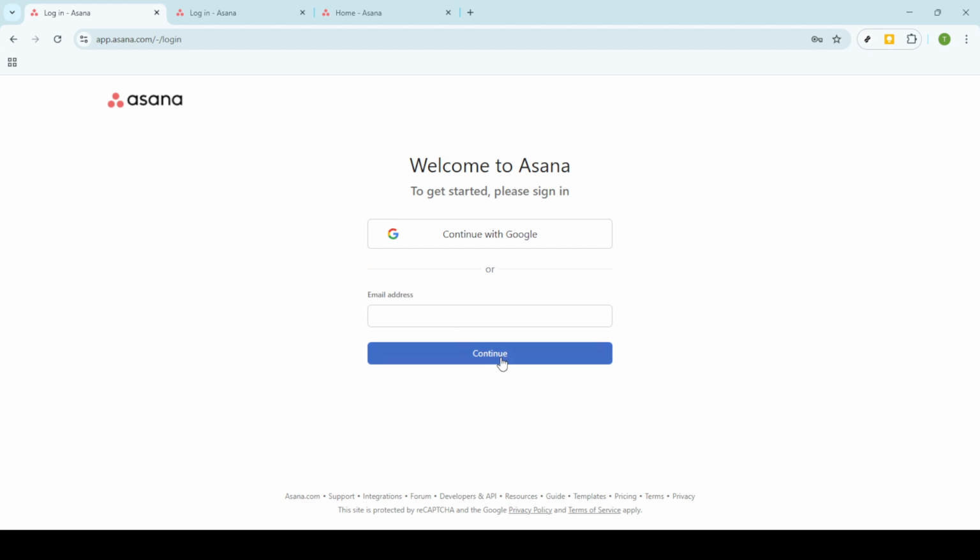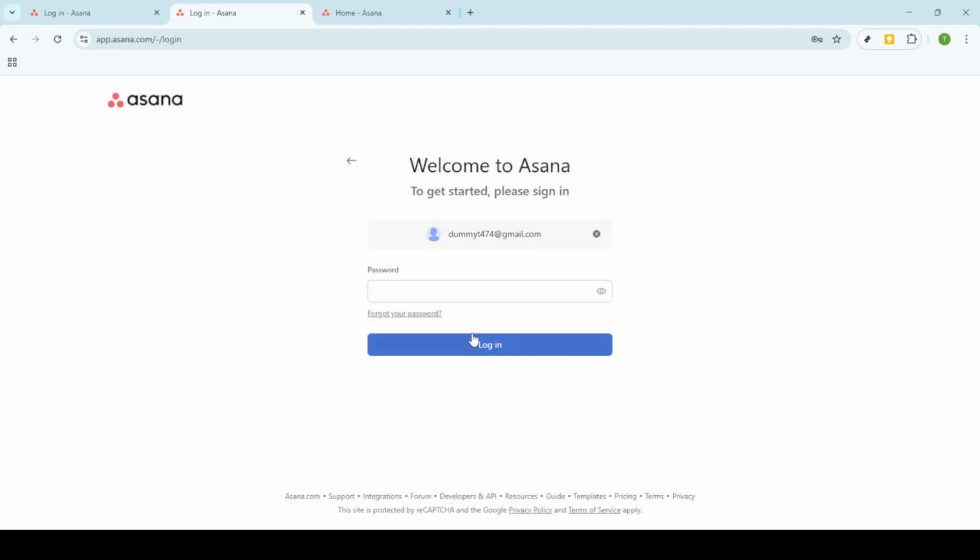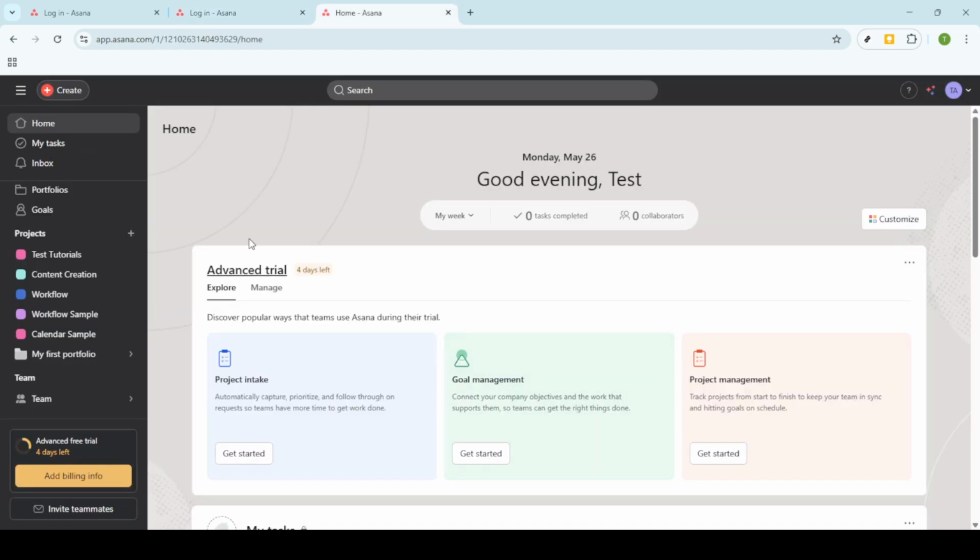In the following step, you'll be prompted to enter your password. Security is crucial, so make sure your password is strong and unique, something that's easy for you to remember but difficult for others to guess. Once you've entered your password, click on Login to access your Asana account. Once you've successfully logged in, you'll find yourself on the Asana homepage.